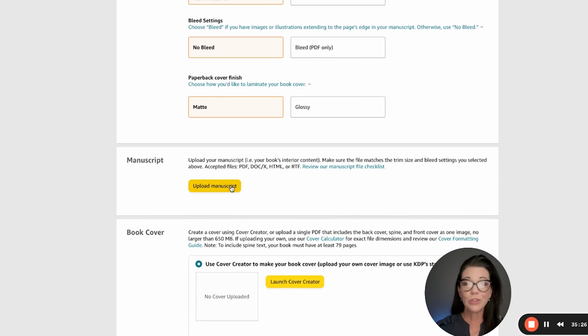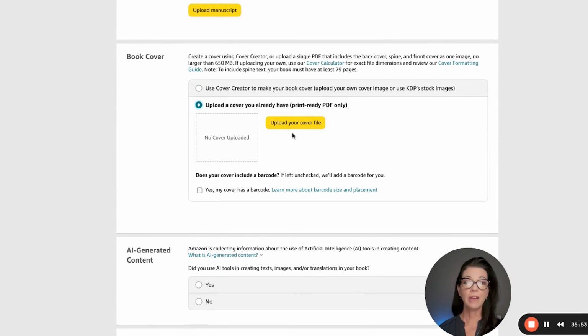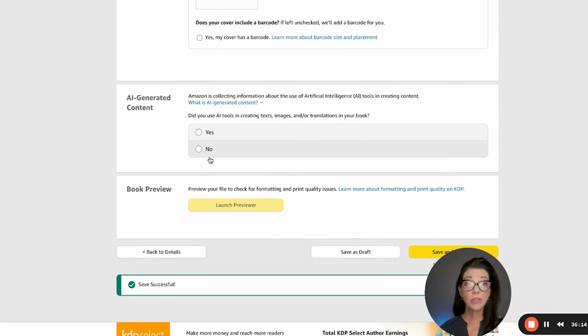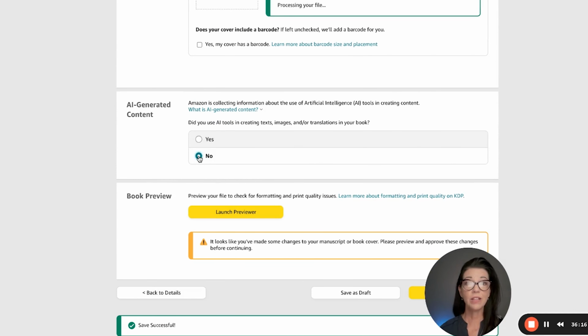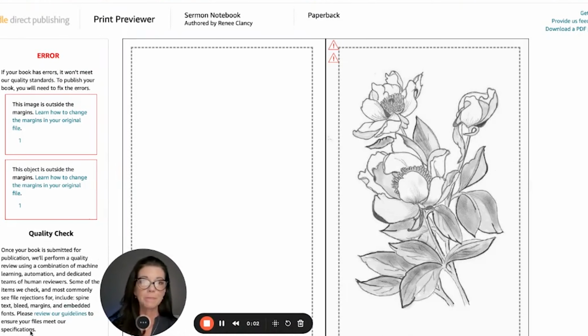Now let's upload the manuscript. The manuscript is the entire interior of the book. Next, we will upload our own cover. Now, in this particular book, there was not any AI-generated content, and we're going to launch the previewer and check it out. Okay, you can see here that I made a mistake, and that's okay. I'd rather share my mistakes with you so that we can all learn together.